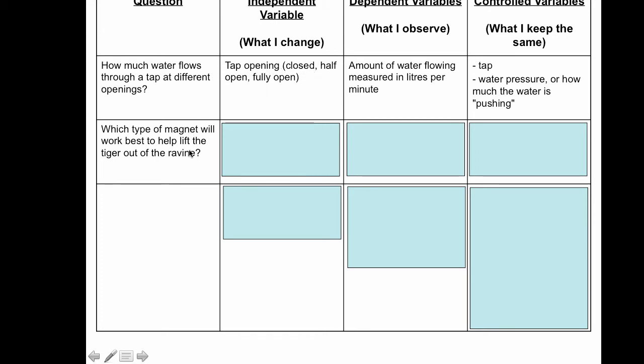So here is what you guys are looking at. Which type of magnet will work best to help lift the tiger out of the ravine or out of the moat? Okay. The type of magnet, that's your question, okay? Because you added a magnet today in class. So that's the question you're going to try to solve, and what you're going to change in your design is the type of magnet.